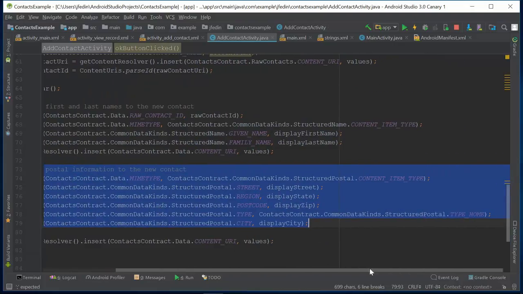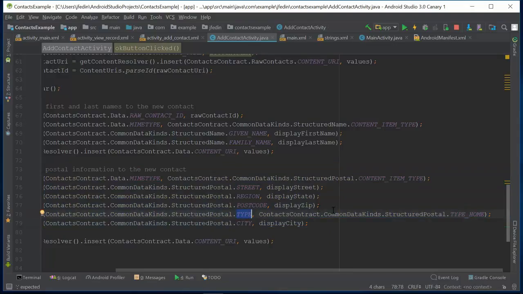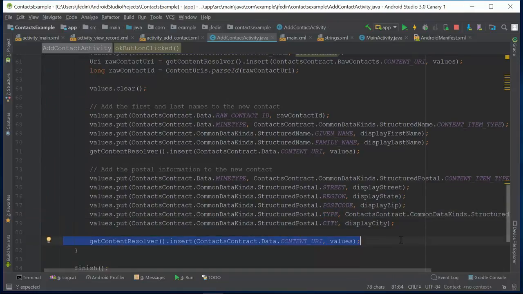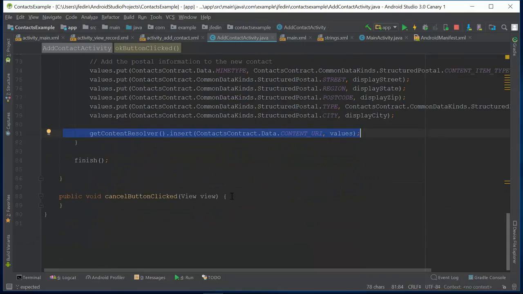And you'll notice for the type, I just set the type of the address to type home, because you can have a home address, work address, and so forth. Then lastly, I called the insert method. And for the on cancel button clicked, we can just say finish. And that's it.